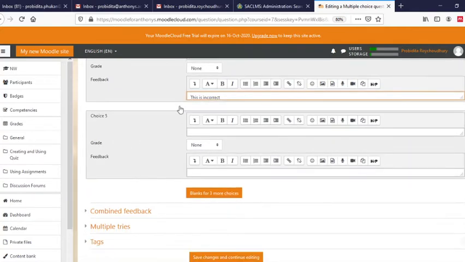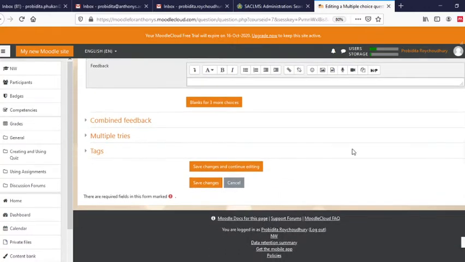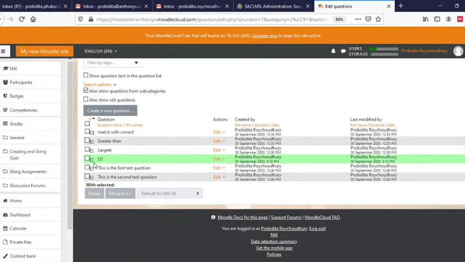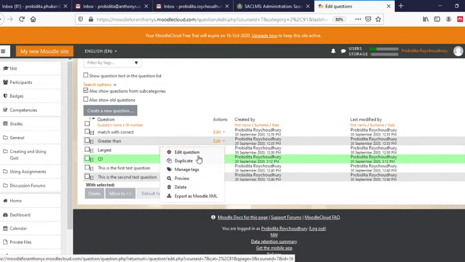So option 5 is also shown here, and by clicking on this button you can add more than one. Now we are done with this, so we will click on save changes. So we are back to the question bank. So you can see this is the newly added question. If you want to make any changes, you can just click on edit and go to edit question.